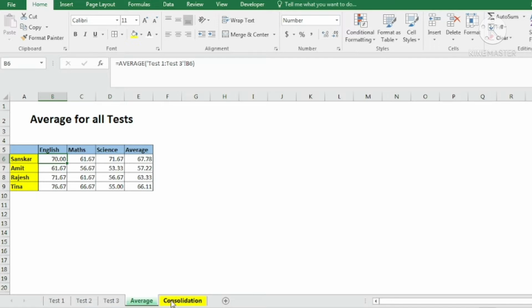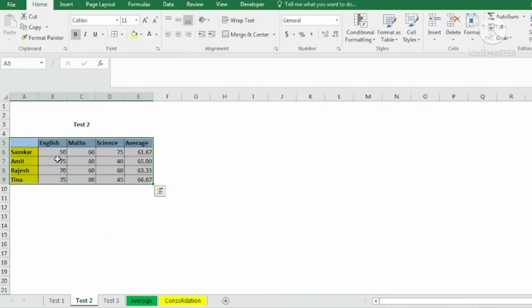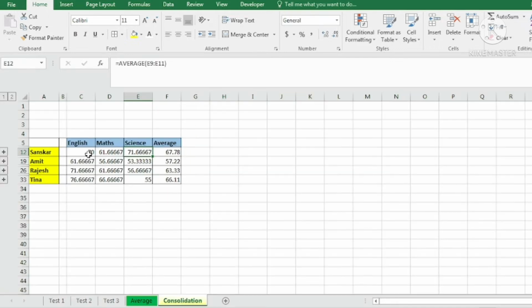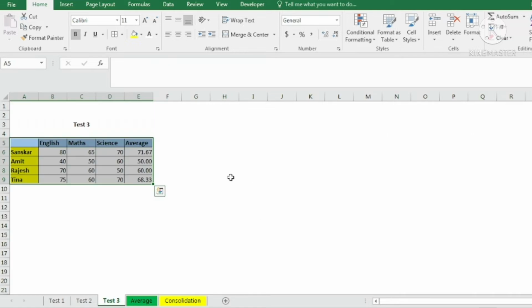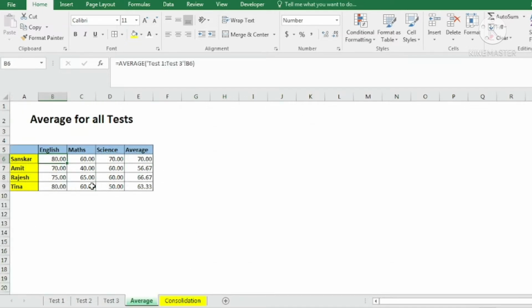But what happens to this consolidation sheet? So I have prepared another sheet with the help of different useful formula, in which even if I change this data position for any of this sheet, my consolidation data, that is my average consolidated data, doesn't change. I will now move this data from test 3 as well downwards. You will see that this data has not changed, but this data in this sheet has changed.